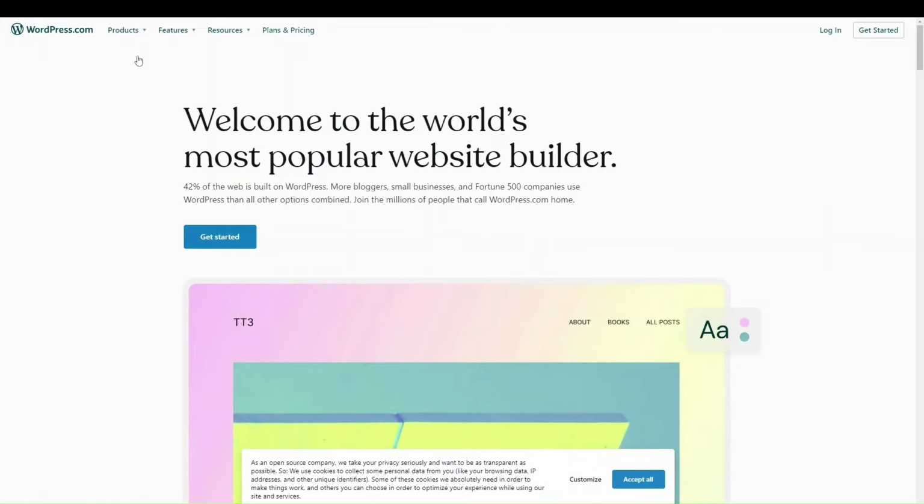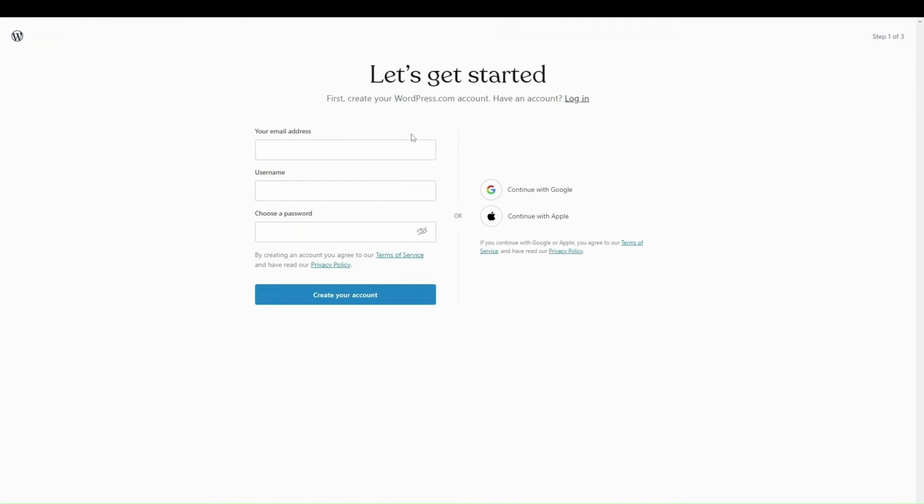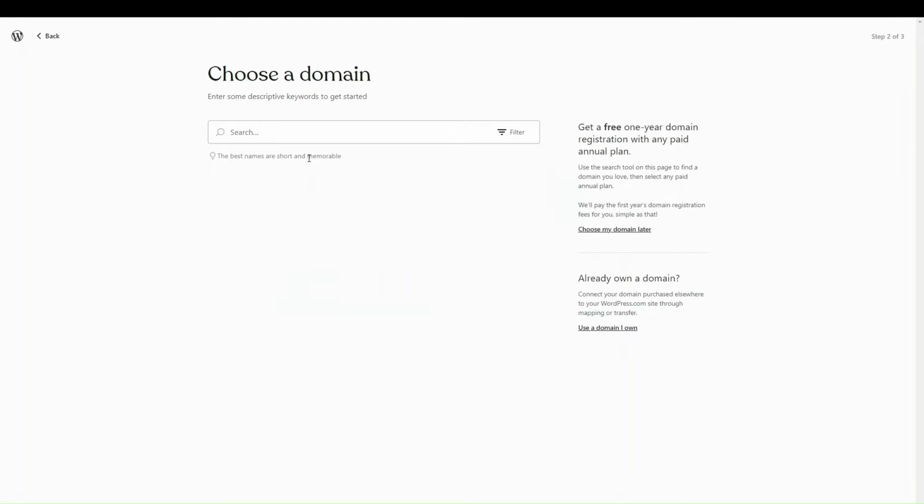The first thing you want to do is go onto WordPress.com and click on Get Started. It'll ask you to provide an email address, username, and a password. You can also continue with Google or with Apple. The next thing you want to do is get a domain. You can get a free 1-year domain registration with any paid annual plan, or you can connect a domain that you already own. You can also just choose the domain later.